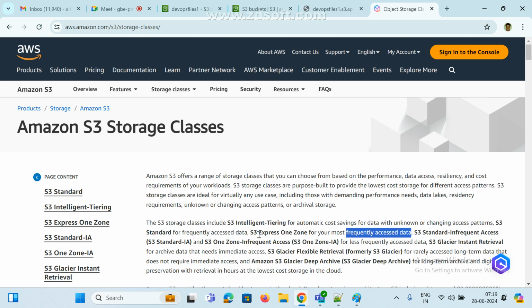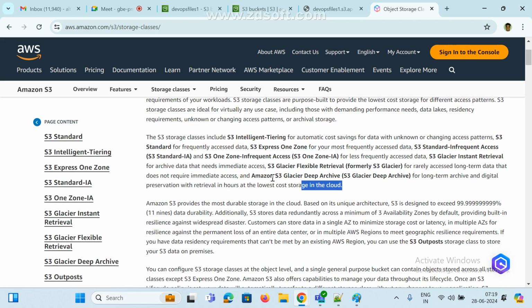If you want to change, we can change it. And S3 Standard Infrequent Access. Suppose I don't want to access it frequently, in that case we can use Standard IA. IA means infrequent access. Now see here, One Zone IA, also for less frequently accessed data. And S3 Glacier Instant Retrieval is archive data that needs immediate access. Based on the requirement we can select anything, but we need to remember these names, at least 4 or 5 names.